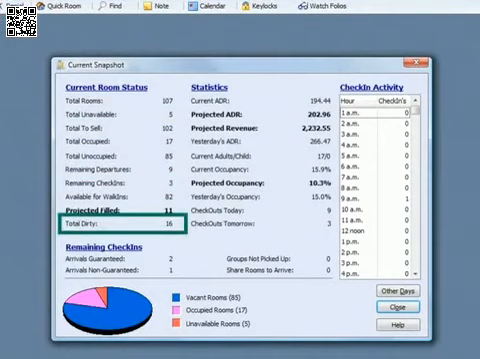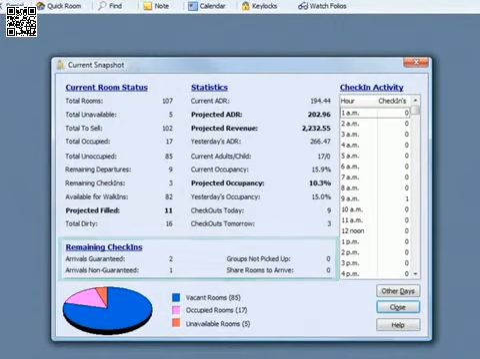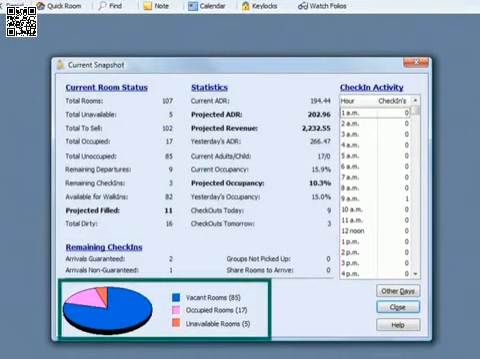Total dirty is the number of dirty rooms. Use this number to track how many rooms are left to be cleaned. The remaining check-ins tells you how many guaranteed and non-guaranteed reservations are left for the day, along with the number of rooms not picked up by a group and the number of share rooms left to arrive. The graph displays the number of unoccupied vacant rooms, occupied rooms, and unavailable rooms.